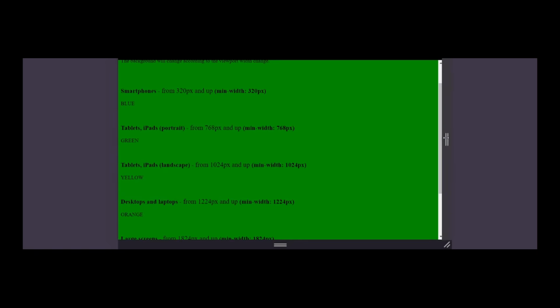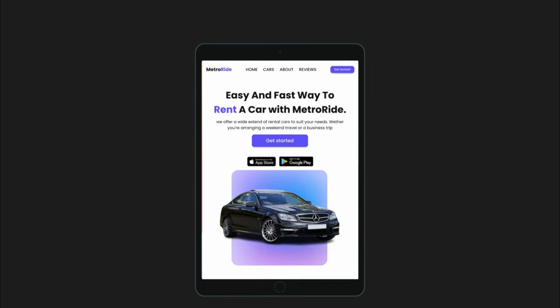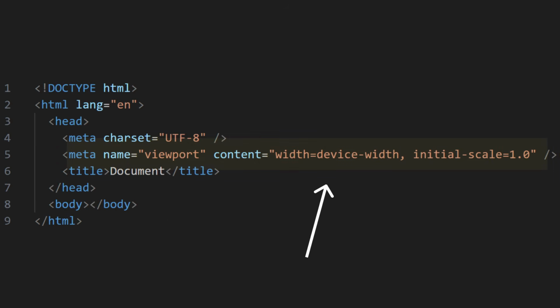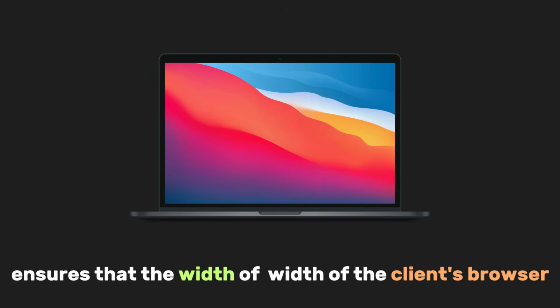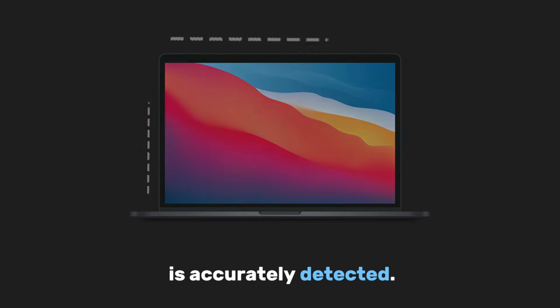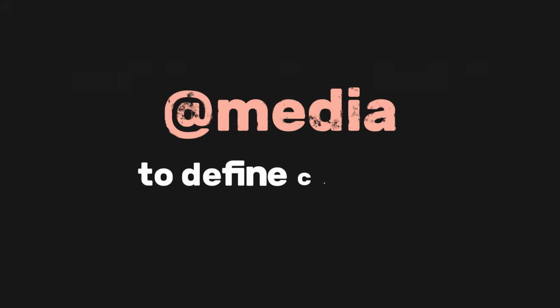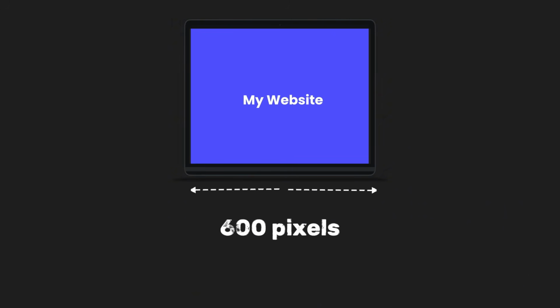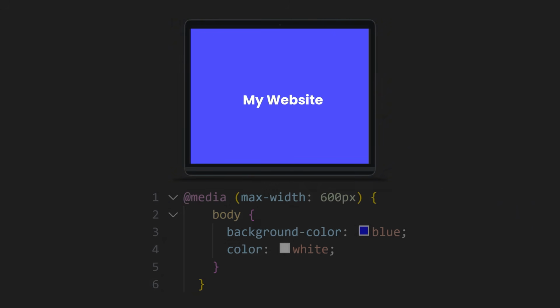Media queries allow developers to apply styles based on the characteristics of the device or viewport rendering the web page. The following meta tag in the HTML ensures that the width of the client's browser is accurately detected. Media queries use the media rule to define conditions under which certain styles will apply. For example, for some reason, you want the background color of your body to be blue when the viewport width is less than or equal to 600 pixels.